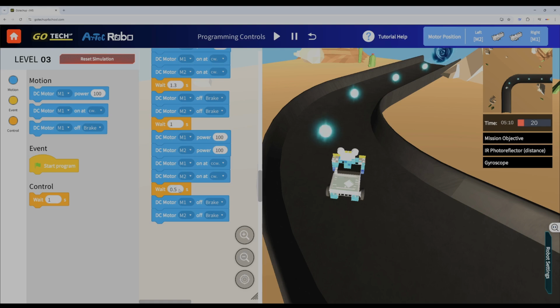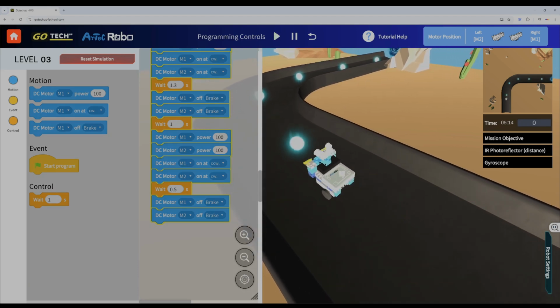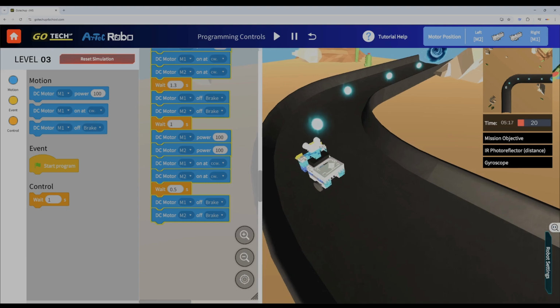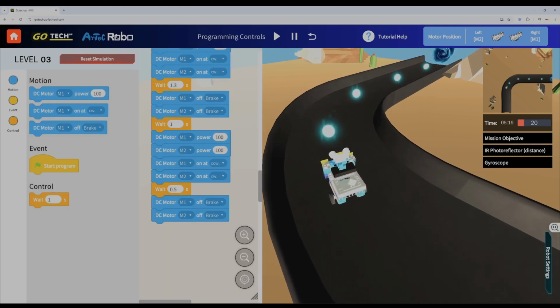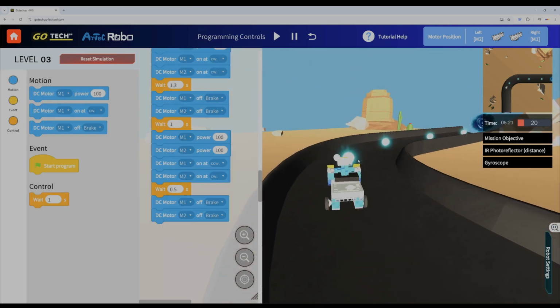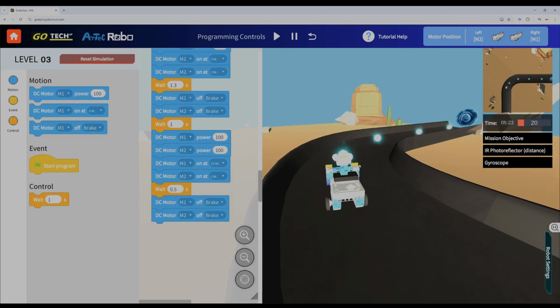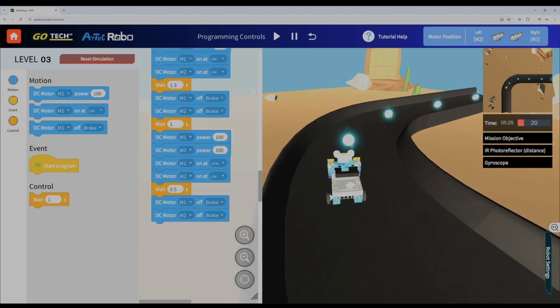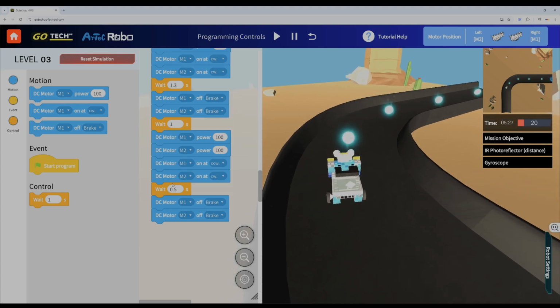For this level, I will change the wait time. So instead of 1 second, let's change it to 0.5 seconds, half a second. Let's see, will it work? All right, so as you can see here, the robot is still slightly not centered to the energy point, but it should be okay.